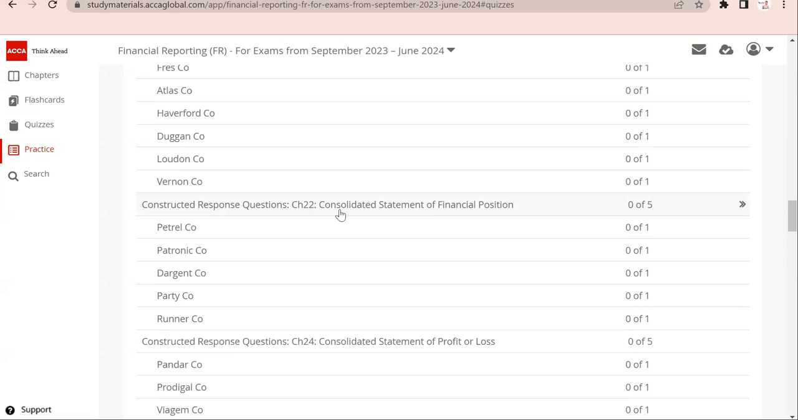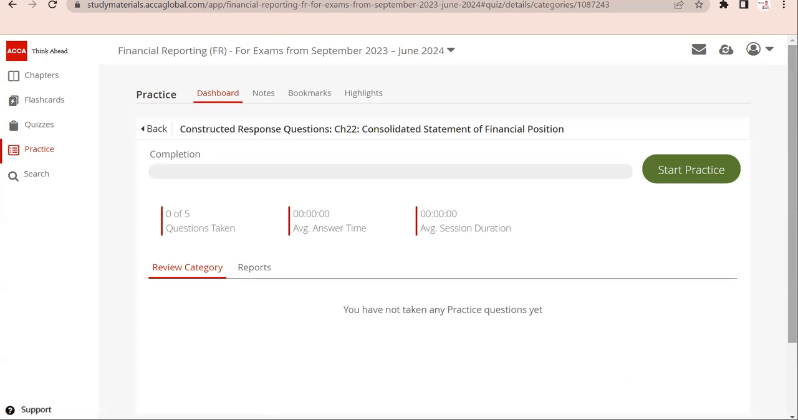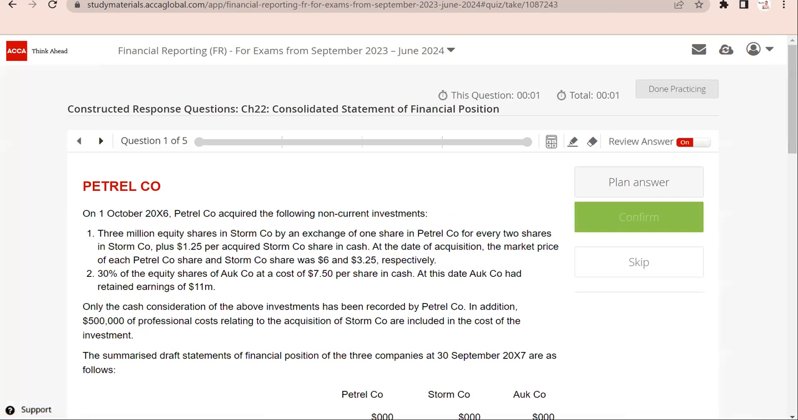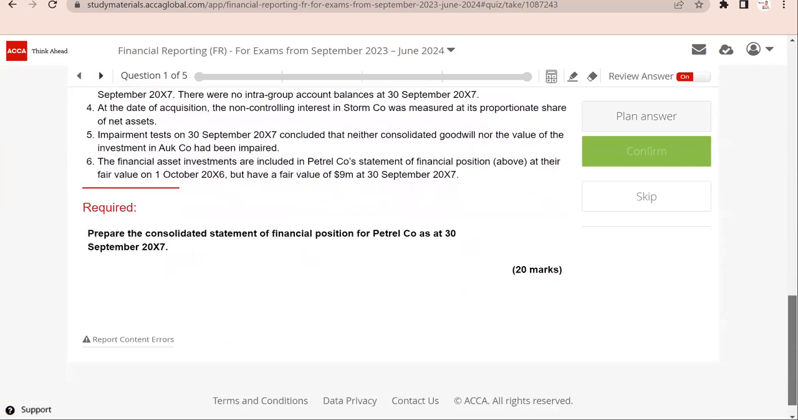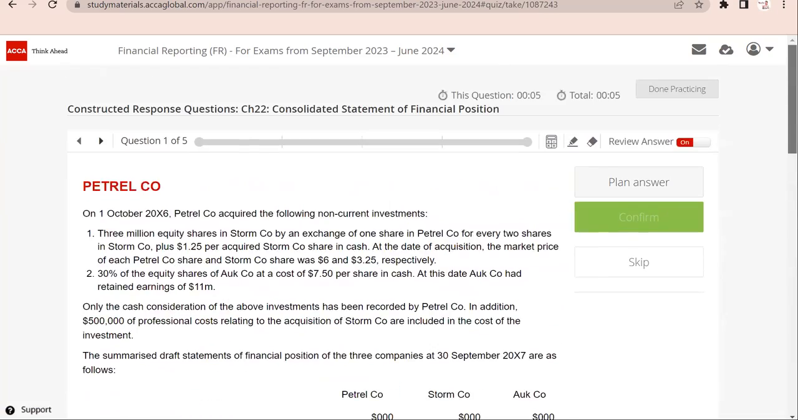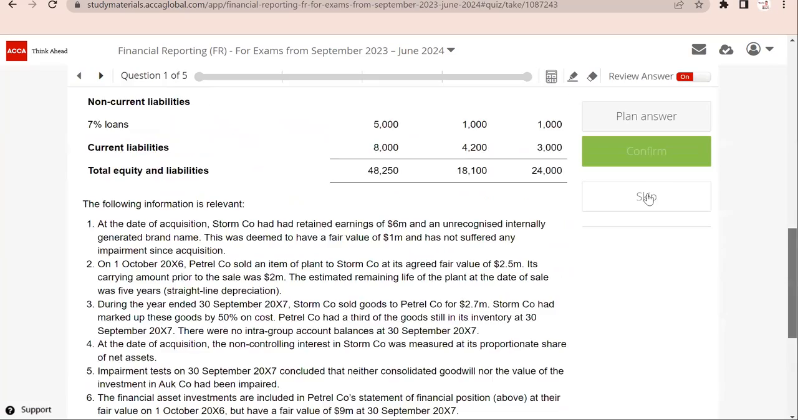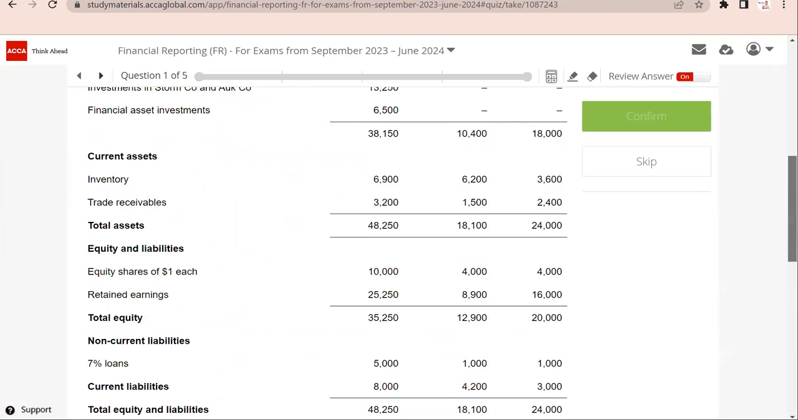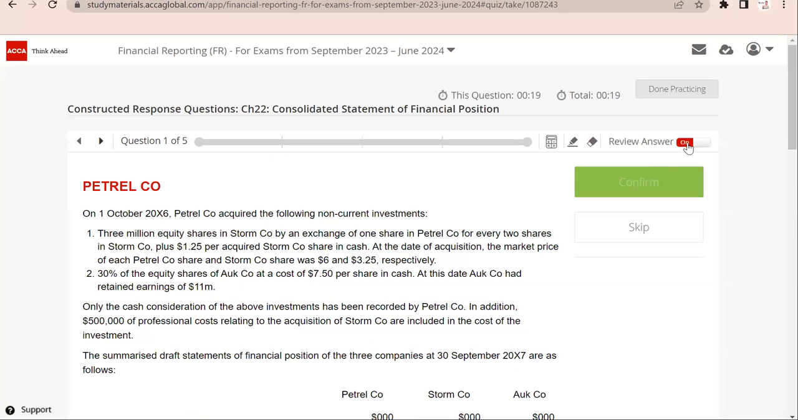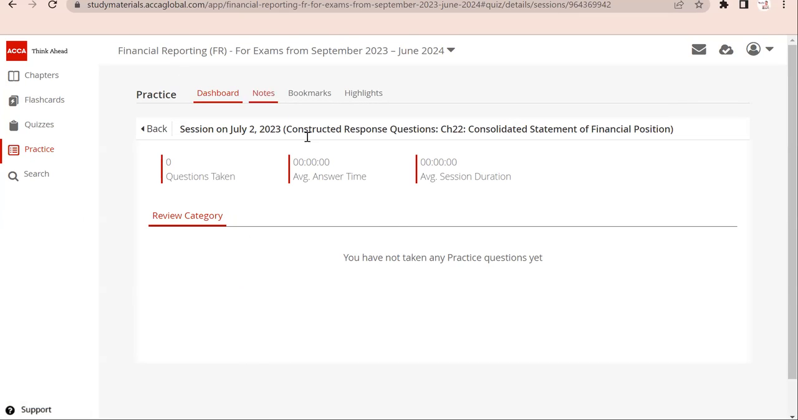Now this is a constructed response question. So you have, okay, you have a big question here where you have to make the consolidated financial position. Plan answer, let me just try this. Okay, planning you can do, but the complete question you have to get done practicing. Okay, so this is how they will do it. And review category, there is no review category for this.